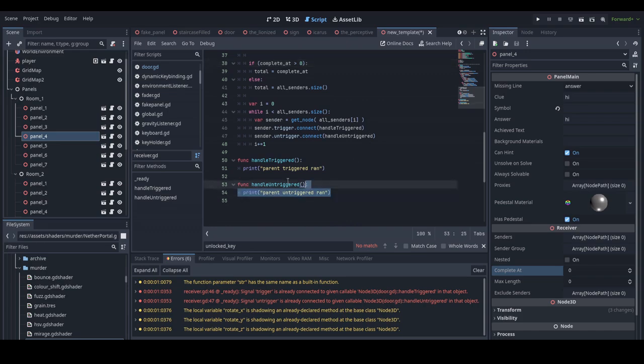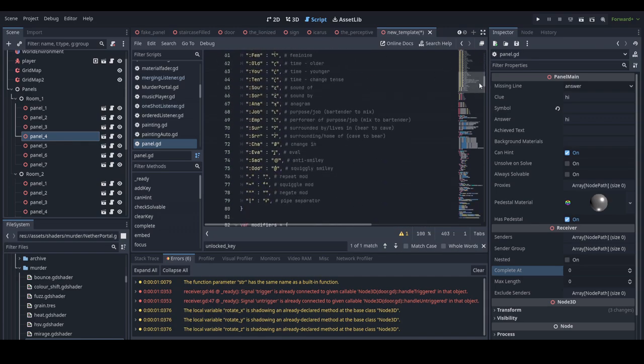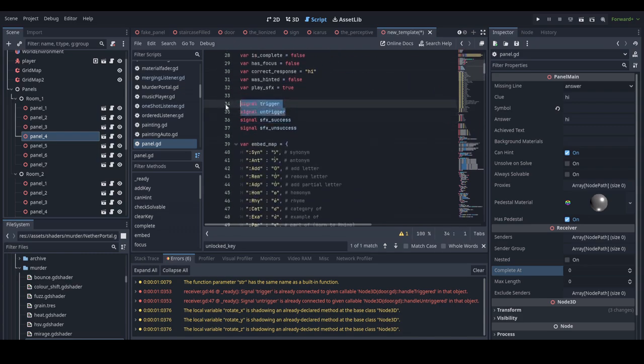The real magic of senders is that every receiver is expected to implement handleTriggered and handleUntriggered, and every sender is expected to have a signal that's called trigger and untrigger, which will toggle these things in the receiver. So if we look at panels, these are receivers, and panels are also your main senders. They are also the things that are mainly sending stuff. When we look down here, we see that they have single trigger and single untrigger. That is all you need to be a sender of any sort, is these two signals emitted somewhere.